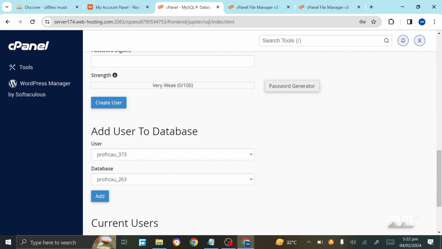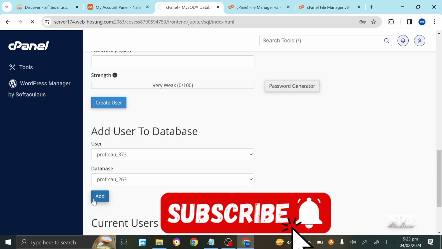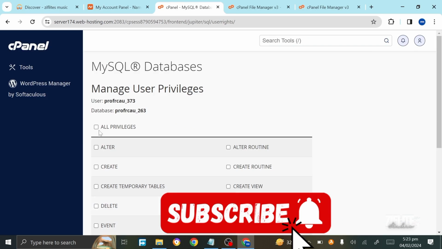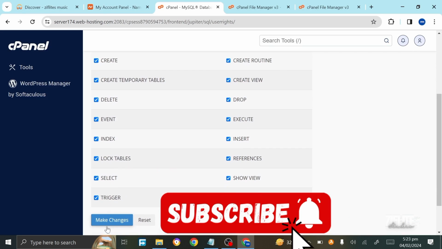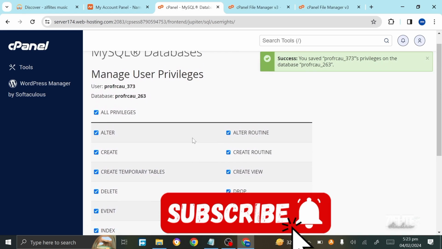You want to go down and click on add user to database. This is the database user we created, the digits, and this is the database. So you want to click on add, then click on all privileges and go down and click make changes. Now you've successfully done that.